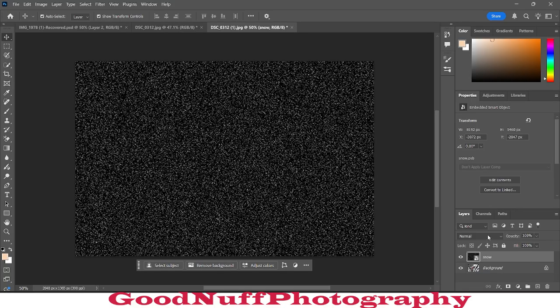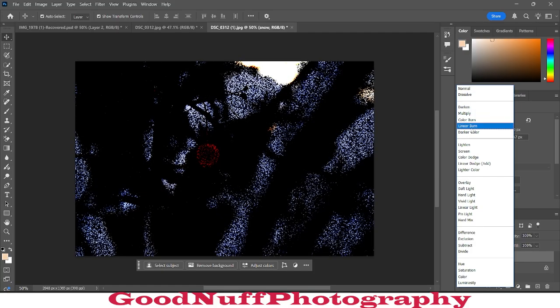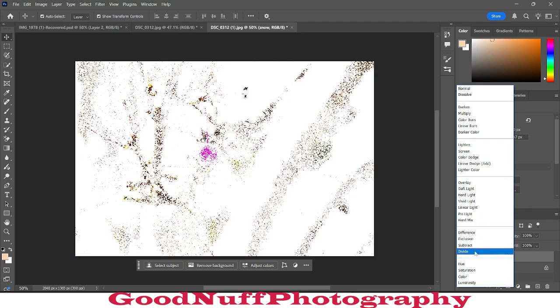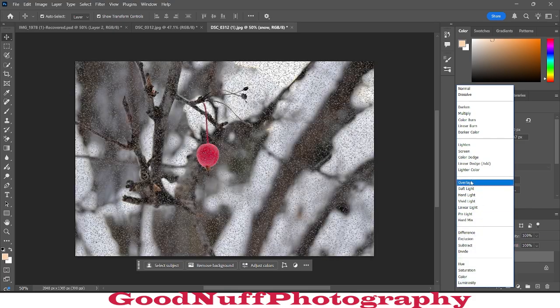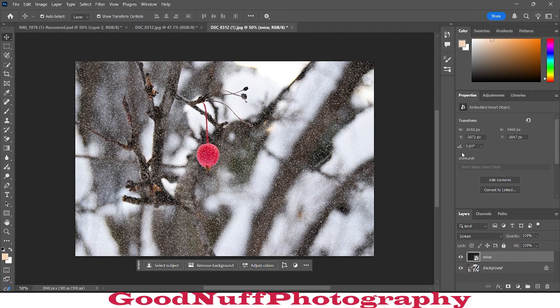Now we want to go to this. This is like the blending options. It's usually set to normal on every image, but they each do different things. I'm just gonna scroll through a few so you can see what it looks like. But today we are going to be using the screen effect. See how it makes it white but gets rid of all the black? So now this is looking more like snow.